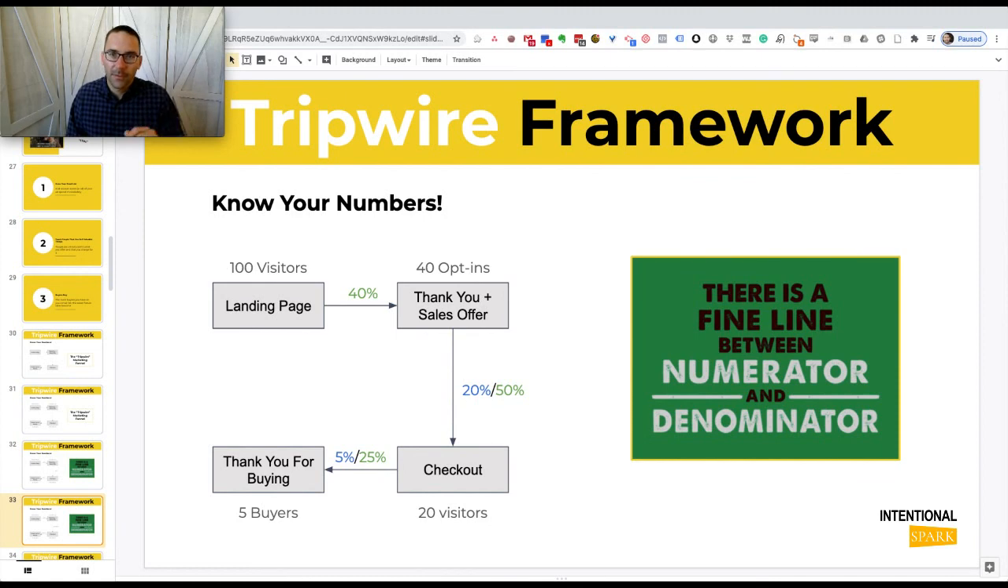And now here's where it gets interesting, okay? So 12.5% of people that opted in to your list for free bought. And those people would not have bought unless you had a Tripwire there. They just would have opted in and gone on your email list.